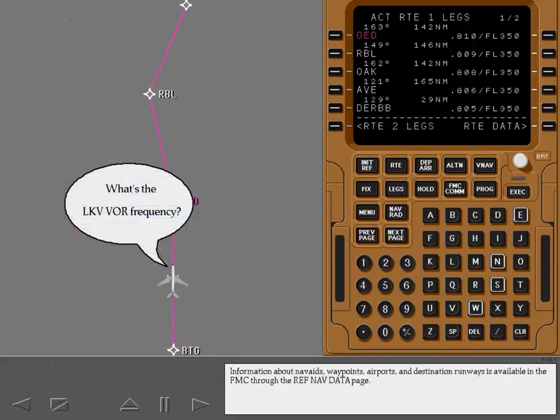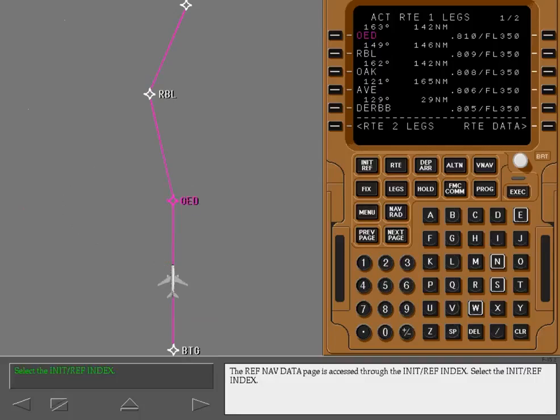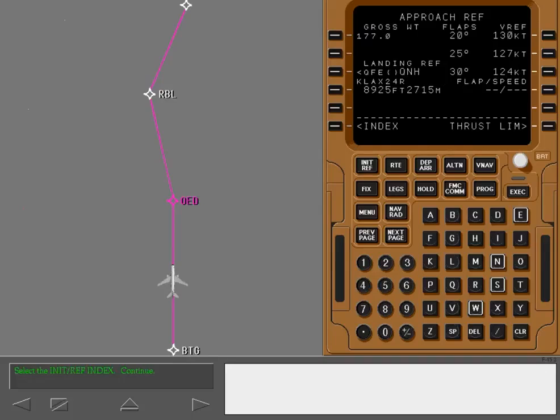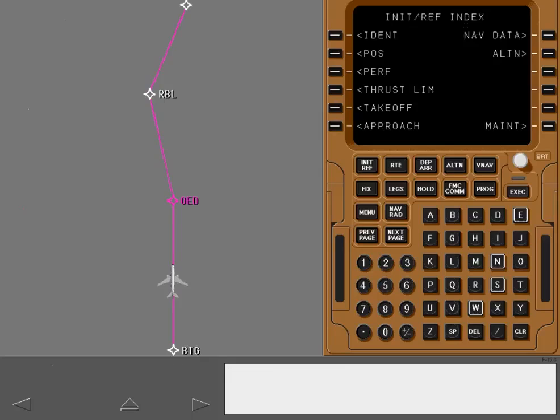Information about nav aids, waypoints, airports, and destination runways is available in the FMC through the RefNav data page. The RefNav data page is accessed through the Initialization Reference Index. Select the Initialization Reference Index. Touch the highlighted key. Now select Nav Data.